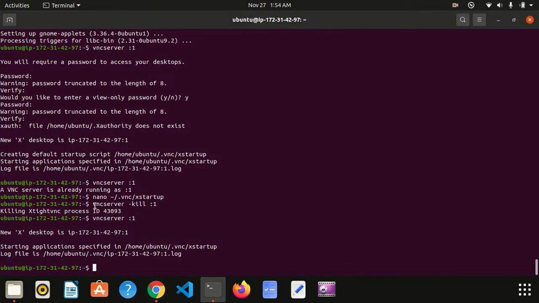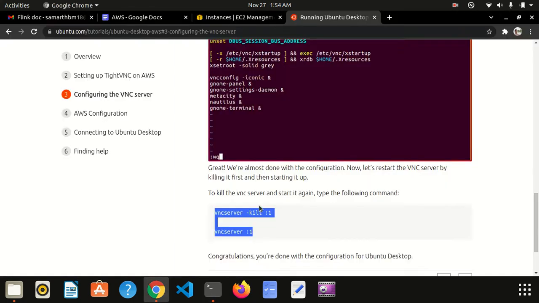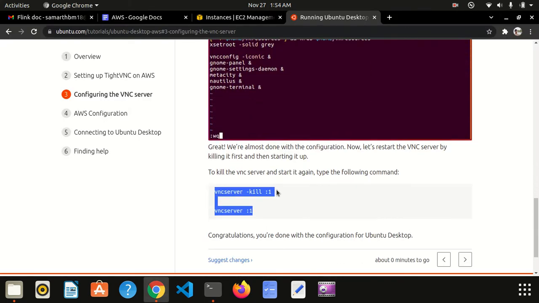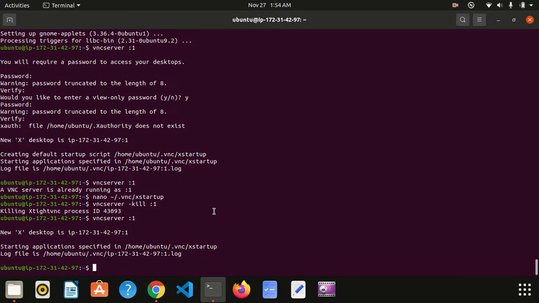So you can see I have opened it. Make sure that you delete every configuration that was present previously and add all these new configurations. Save, then kill, and again start the server. After starting this server, you have successfully installed your VNC and also started the server.